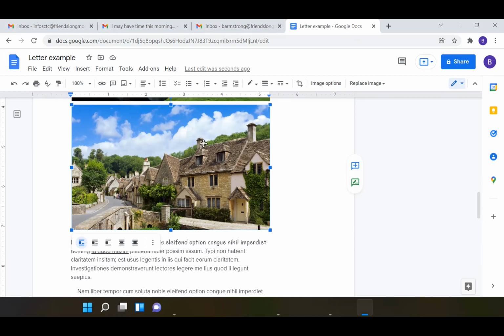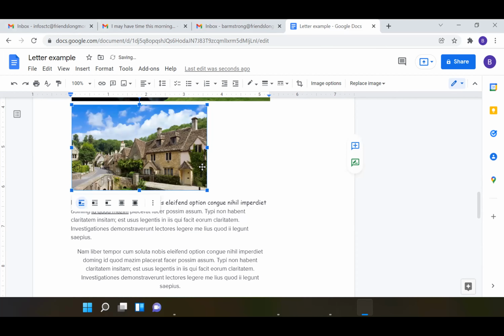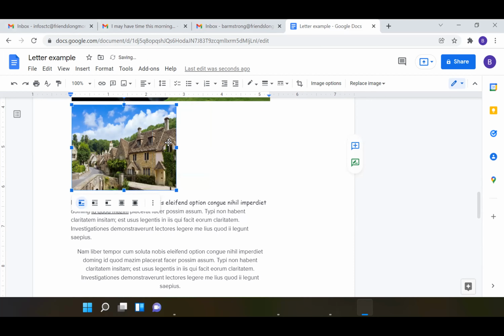But this, just like any photo, notice all the little squares around here. You can go to the corner and you can change the size. You can go to the side and make it smaller.